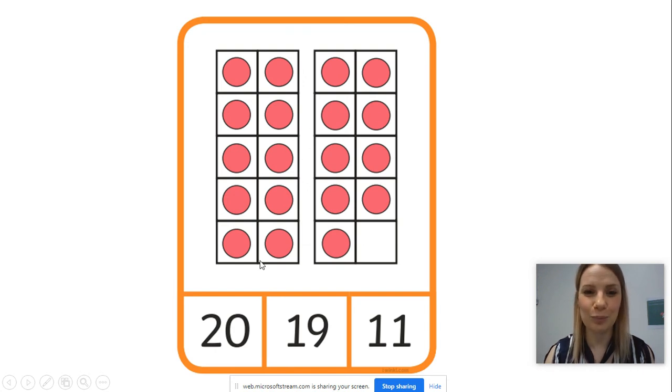We could have counted on. We could have gone 10, 11, 12, 13, 14, 15, 16, 17, 18, 19. And it's still the same. 19 altogether. Now, which numeral do you think represents 19? What did you say? Point to it now. Super job. It's the one in the middle. Why? Because we've got 1 10, which is over here, and we've got 9 ones, which are over there.